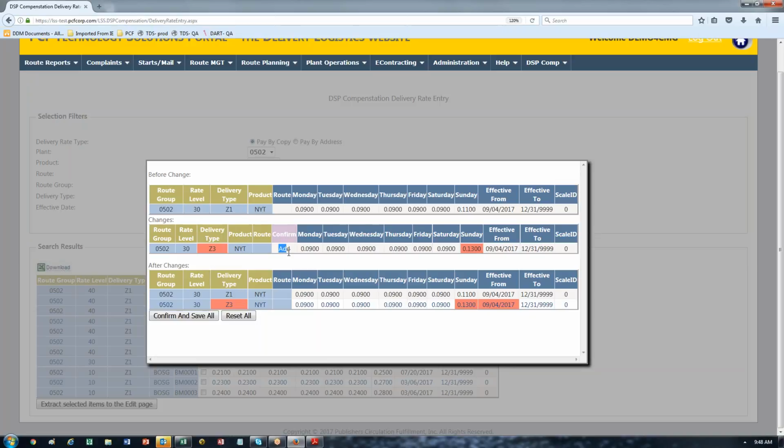You can see now this spot here actually does say add, whereas before on the other screen it actually said edit. So the system knows, hey, I have something new here. It doesn't exist. I'm going to be adding. And the only rate we're changing is actually the Sunday rate, so that's why that's highlighted.